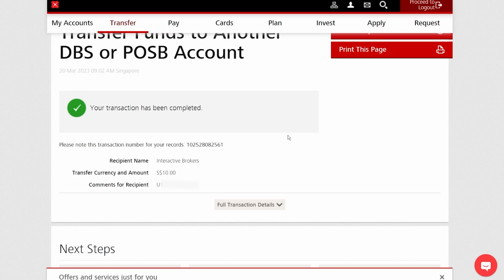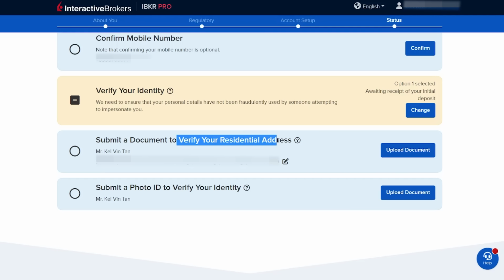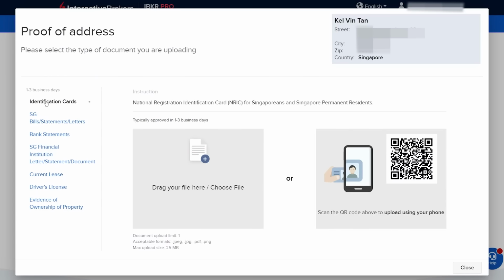Now, you will just have to wait for the funds to arrive at interactive brokers. Typically, it will arrive within a day. Meanwhile, at interactive brokers, you will need to submit a document to verify your address. So just click on upload document. You can upload any official document that has your address. You can either upload it directly or use their QR code to upload via phone.